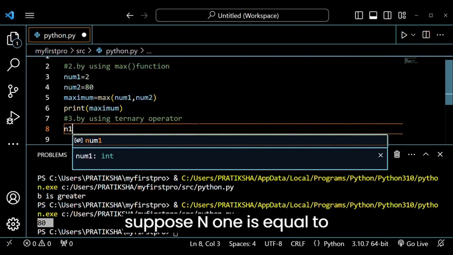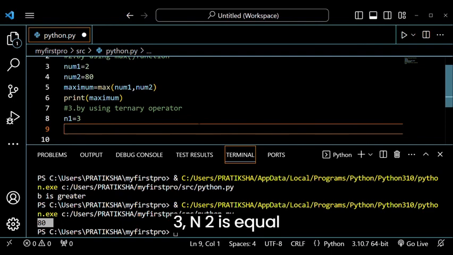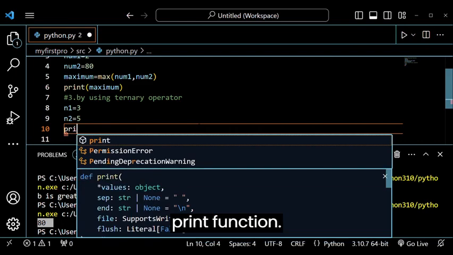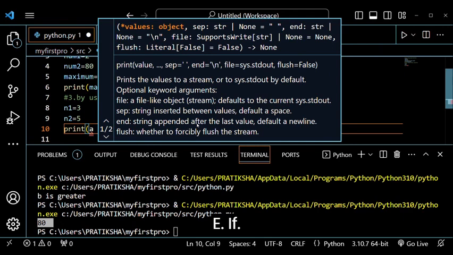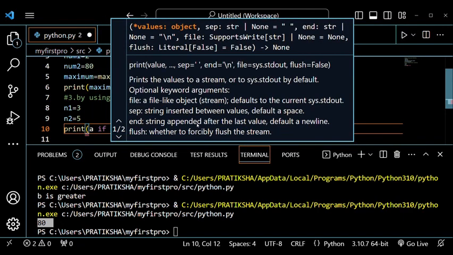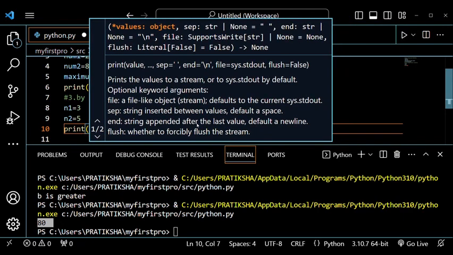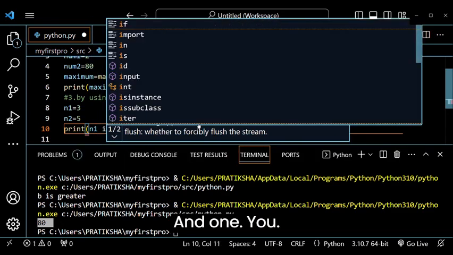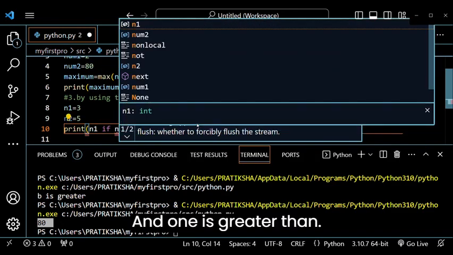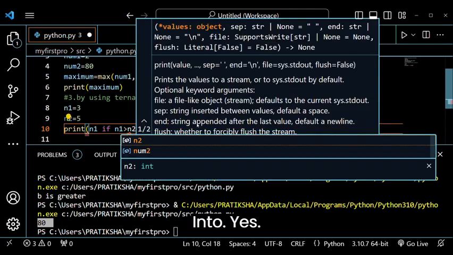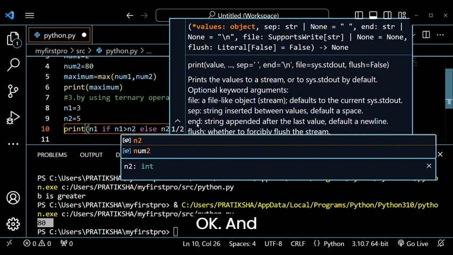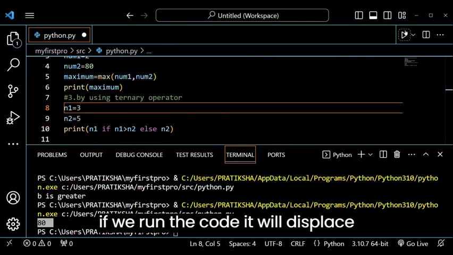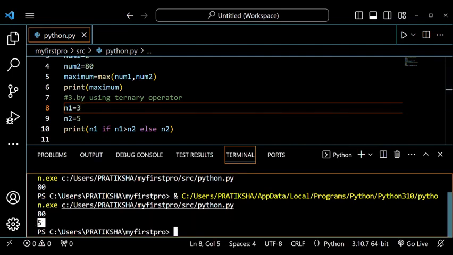Now suppose n1 is equal to 3. Now n2 is equal to 5. Now the print function: print n1 if n1 is greater than n2 else n2. And if we run the code, it will display 5.